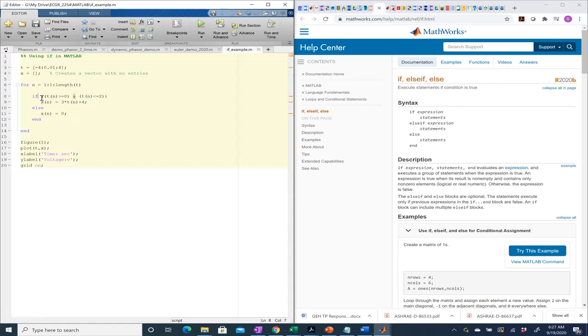Basically, for my if statement, I say if t of n, meaning the entry at the nth index of the time vector, okay? If the entry at the nth index of the time vector is greater than or equal to 0, that's what this means. And if the entry at the nth index is less than or equal to 2, in other words, if at point n in the t vector, the t value is greater than or equal to 0 and less than or equal to 2, then evaluate this expression.